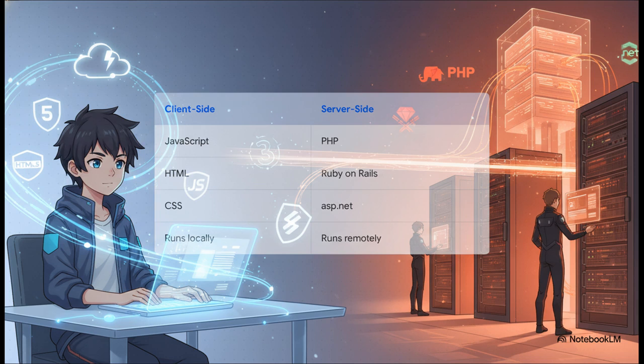JavaScript is what we call a client-side language. That means its execution happens locally, right inside your web browser, using your computer's own processing power.